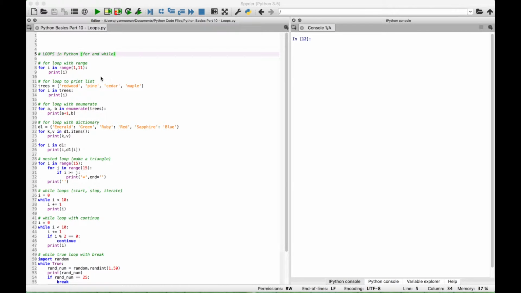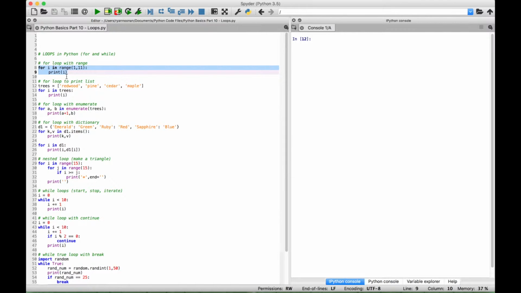To create a simple for loop, you simply use the word for, then you state a variable, and in this case we have used i, but you could use another variable if you'd like, and then you use the word in, and in this case we're going to use a range starting at 1 and going up to but not including 11. So if we select this and run it, we have put the i variable that iterates through the range in a print statement to display it. We should get 1 through 10. And here you can see we get 1 through 10.